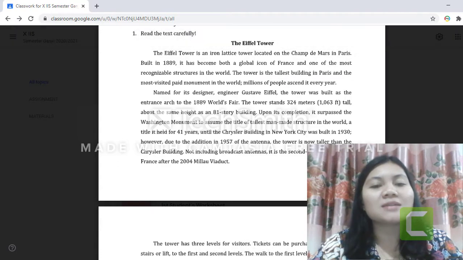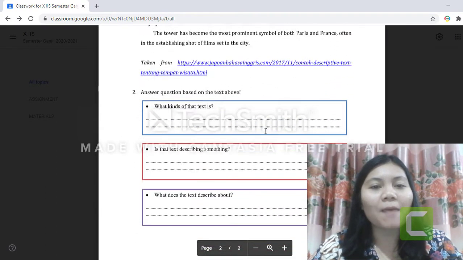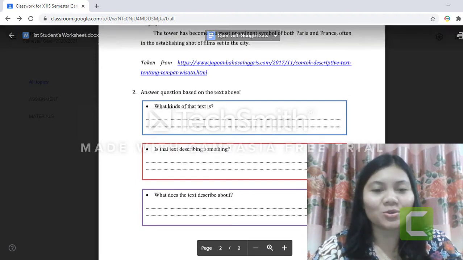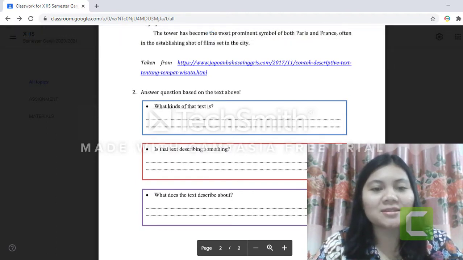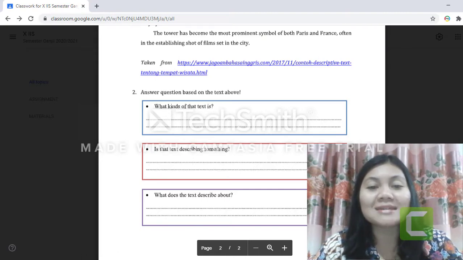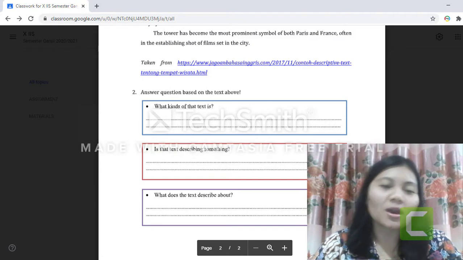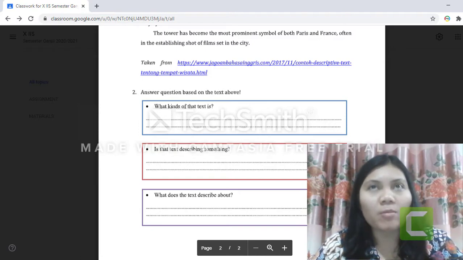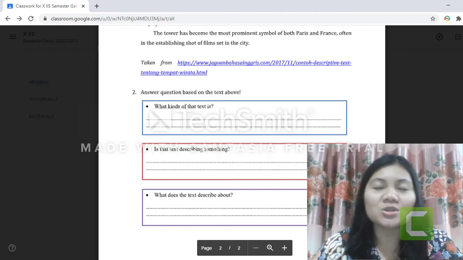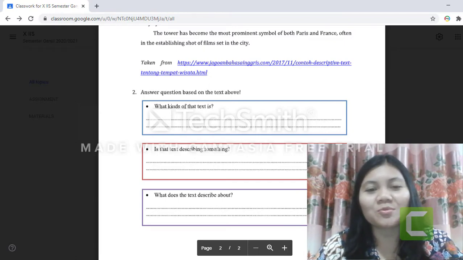First, what kind of text is it? Apa jenis teks di atas itu? And the second, is that text describing something? Apakah teks itu mendeskripsikan tentang sesuatu? And the third, what does the text describe? Apa yang dideskripsikan oleh teks itu? You can answer the questions and then submit it into Google Classroom or send it into the WhatsApp group.